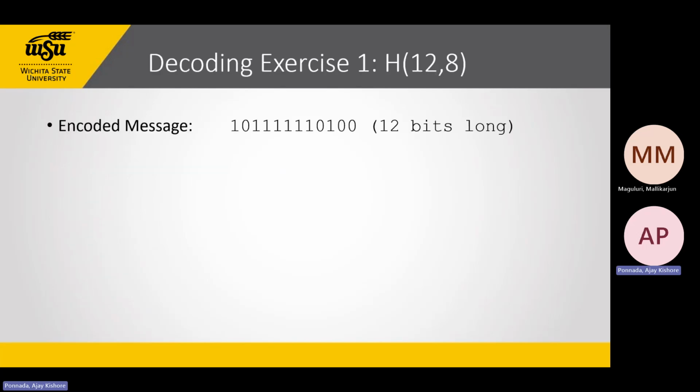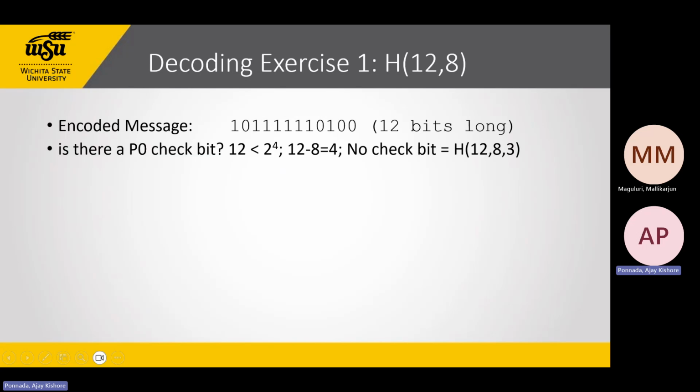If you are interested, you can go ahead and do that. This is the encoded message, 12 bits long. You can decode the message now if you want to, or we could do it on the slides. Is there a P0 check bit? Yes or no? We'll say no check bit. We'll take the ones: 1 1 1 1 1 0 0.